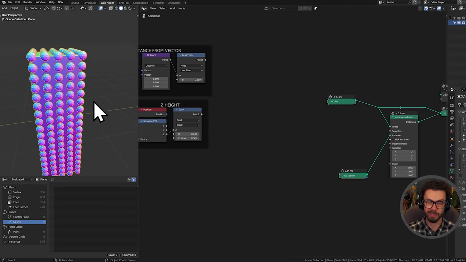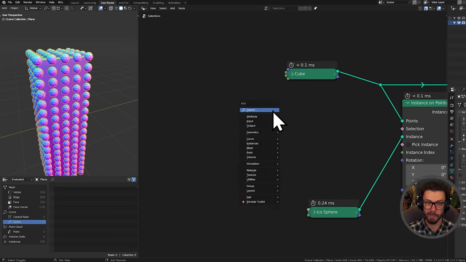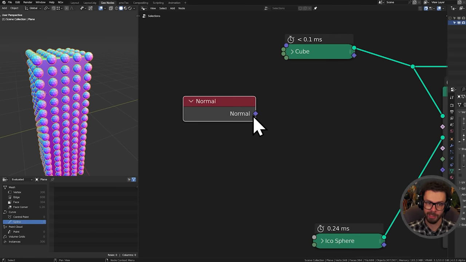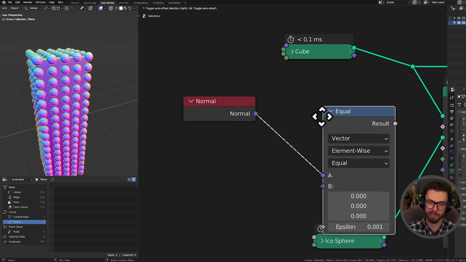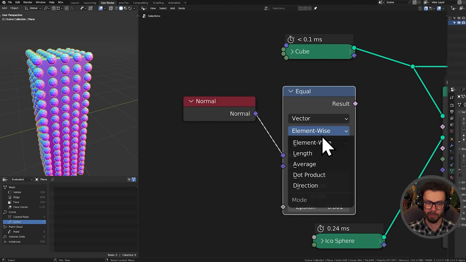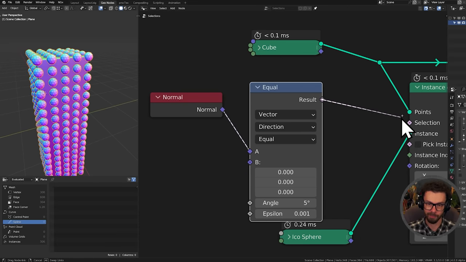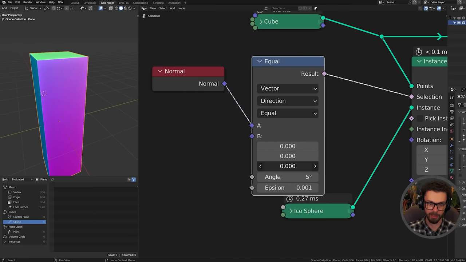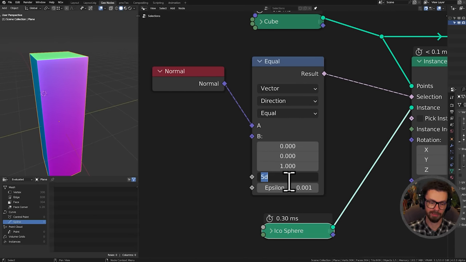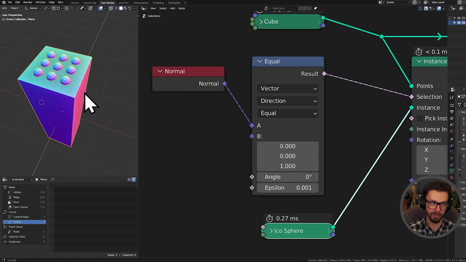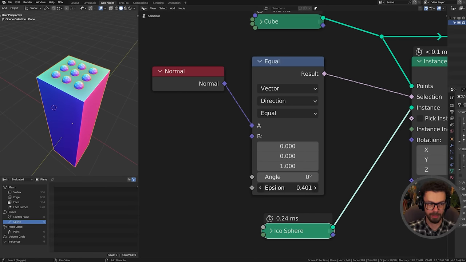Let's do another one. Let's base it on normal direction this time. So meshes all have, anywhere you have a face, you have a normal direction. So again, we're just going to take the normal node, going to push this out through a compare node. We are looking for the direction. Plug this into our selection. Let's go for the direction up 001, where the angle is 0. There we go. And epsilon can be increased.